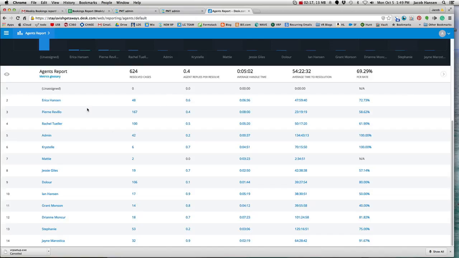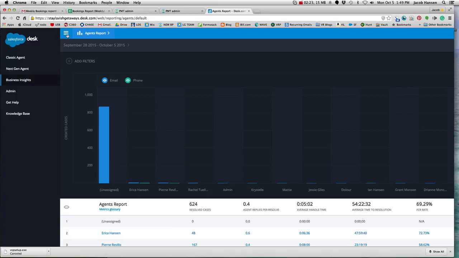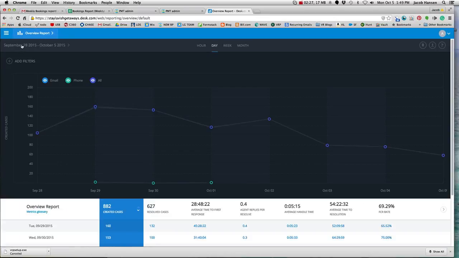Desk.com actually has a really cool reporting feature. If you go over here to the menu bar, and then you go to this thing called Business Insights, it will take you here. And first of all, it gives you this overview report. This is giving us an overview of the created cases from September 28th through October the 5th. That's the last 7 days by default.